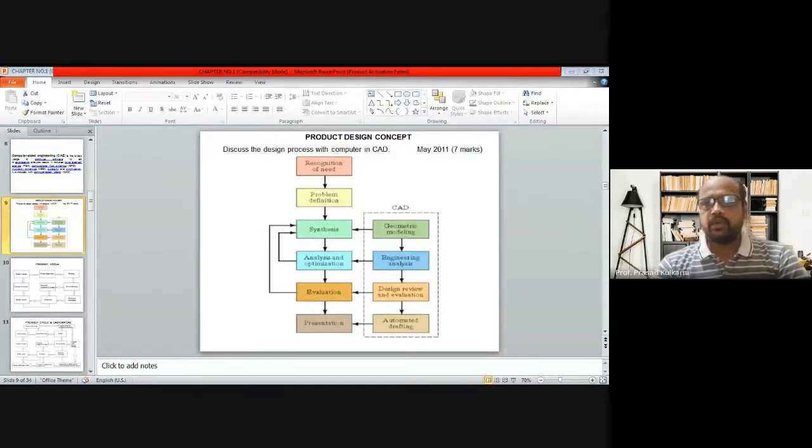Now, in today's lecture, we will focus on the product design concept and how product design is done by using CAD software, by using CAE, and how it is manufactured by using CAM software. So that chart also we are going to cover in today's lecture. So let's see this slide first of all.